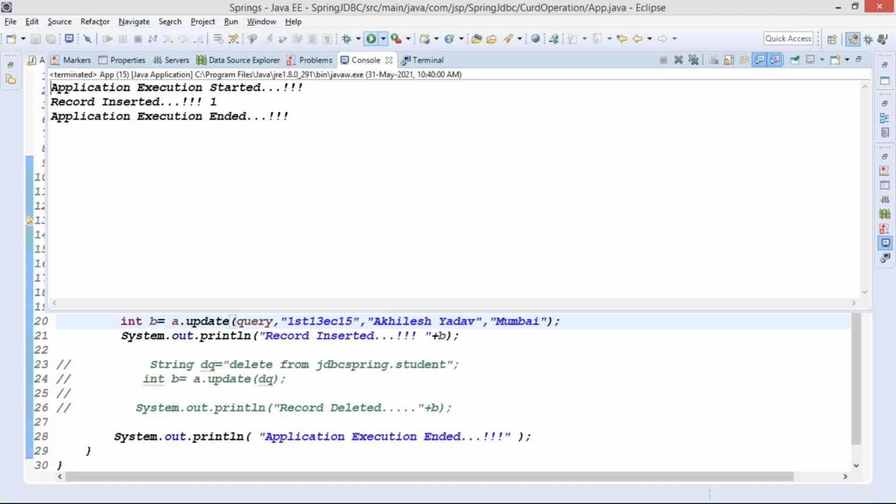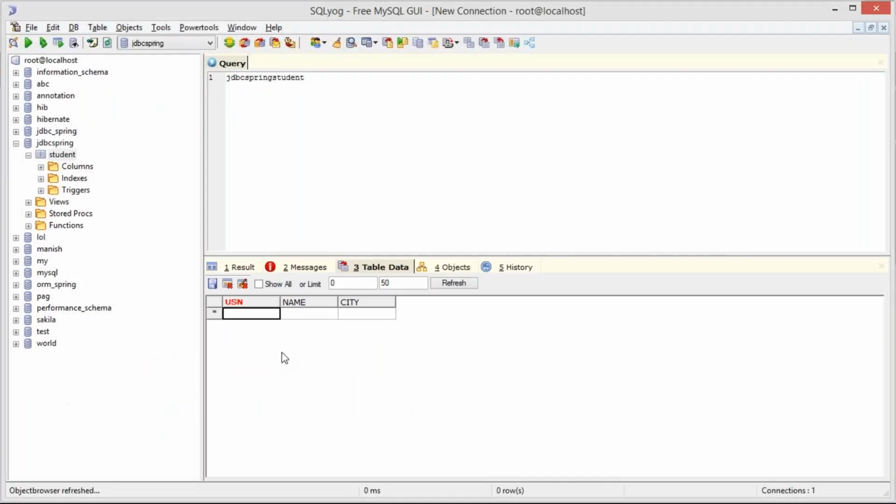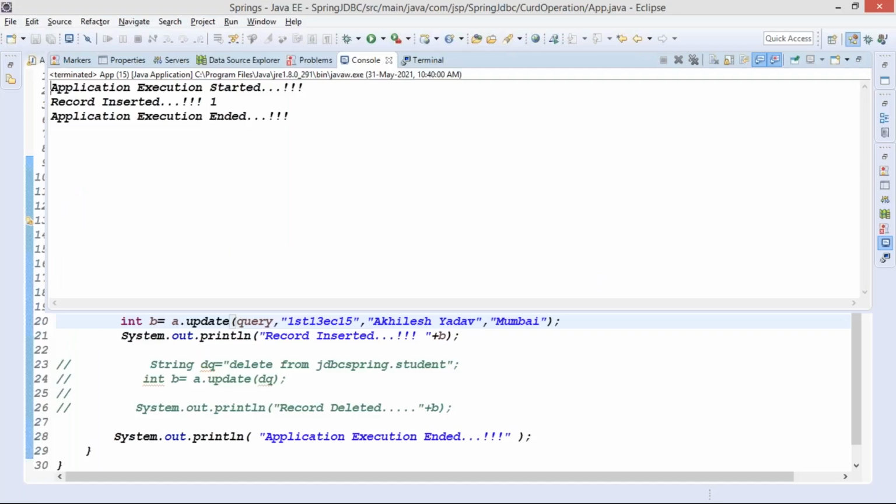You can see one record has been inserted. So let us go back to the database and see whether it was inserted or not. You can see one record, 1, 13, 15, Akhilesh Yadav, Mumbai. So similarly, guys, you can change the query here.